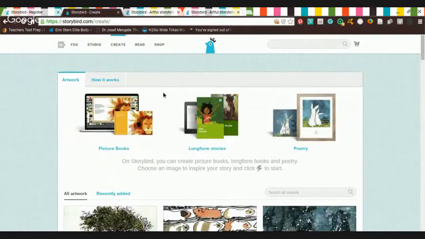This is where you can create different books and poems. There's a picture book, long form stories, and poems. The picture book is basically that. It's a picture book, the pictures on one side and then text on the other.